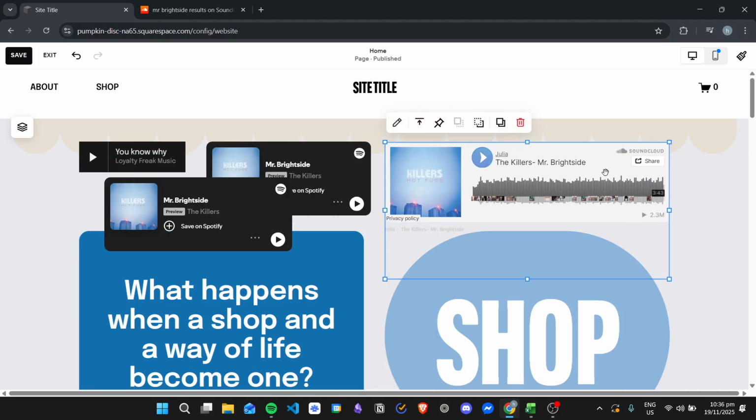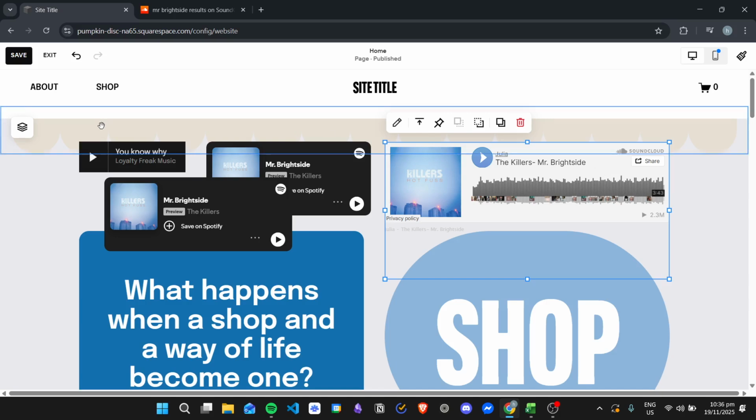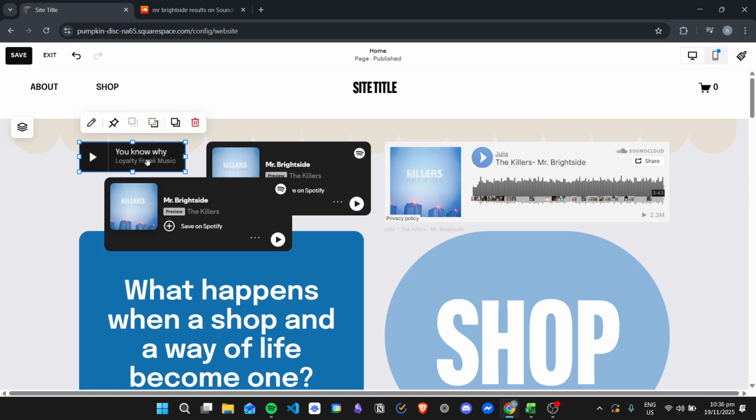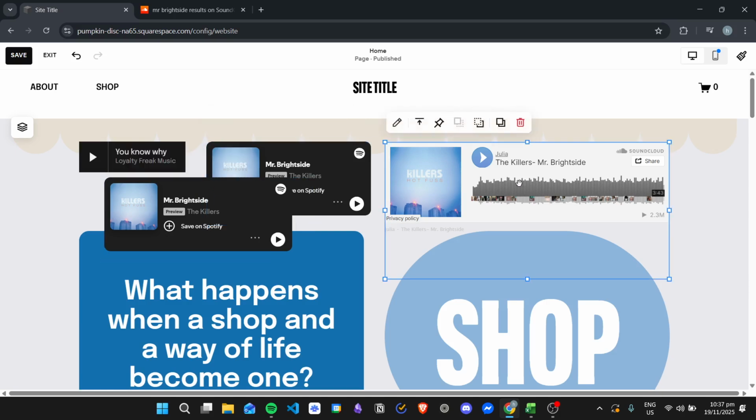Those are some different ways that you can add a background music plugin to Squarespace. You can use your own file right here, or you can use the embed block and the code block to embed music from other websites.